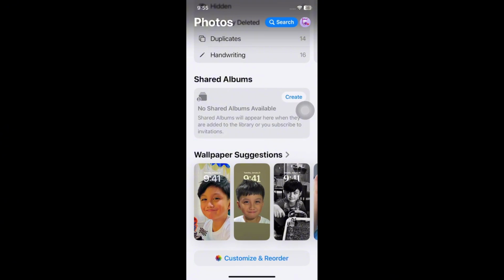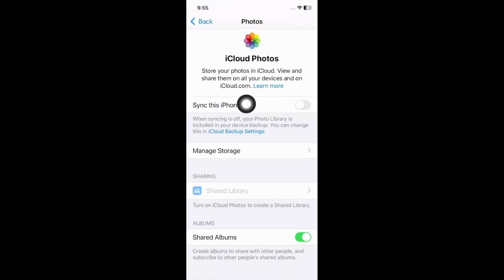go. All right. So again, if you have this one turned off and then you just turned it on, ask the sharer to resend the invitation so that you'll be able to get the invitation notification right here or under the Photos app. And that is how you join an iCloud shared album.